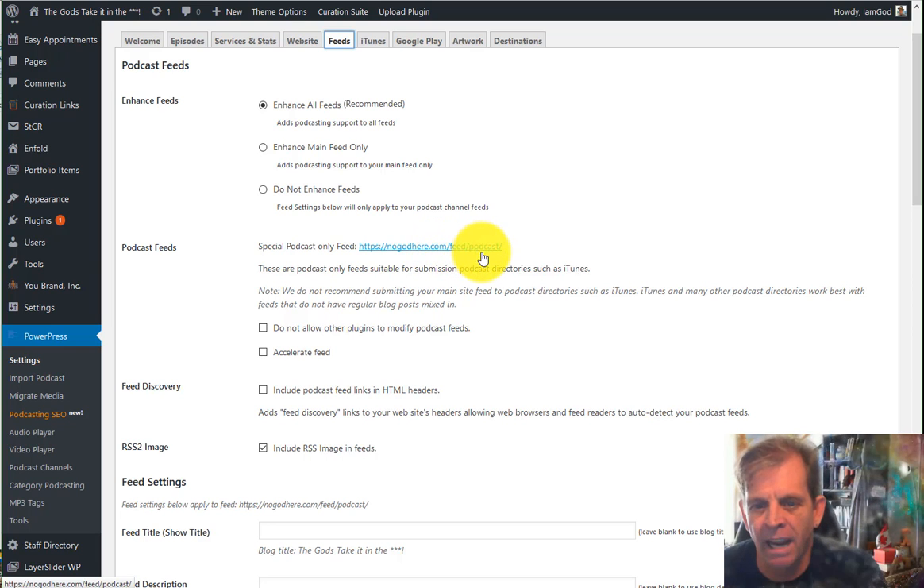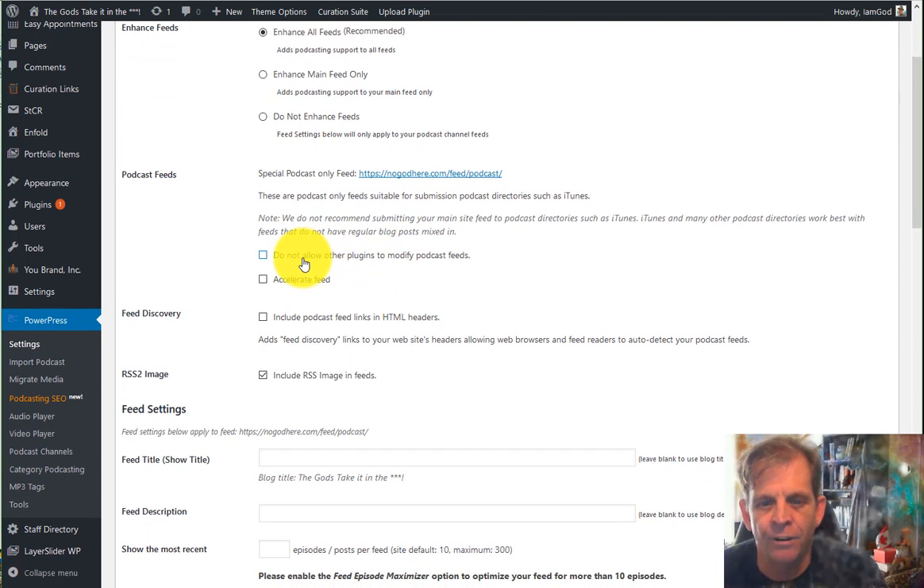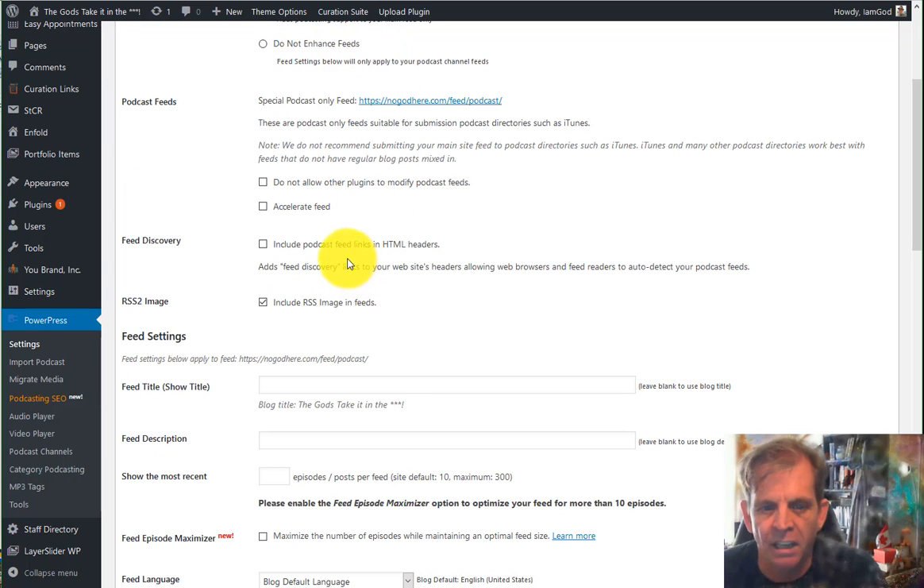This is your website's main feed for the podcast, and it's the only podcast feed suitable for submission. These are podcast-only feeds suitable for submission to podcast directories such as iTunes. Okay, and then you can set whether to allow or not allow other plugins to modify the podcast feeds. And then you can also set it to accelerate the feed. Feed discovery, include podcast feed links in HTML headers. It adds feed discovery links to your site's headers, allowing web browsers and feed readers to auto-detect your podcast feeds.